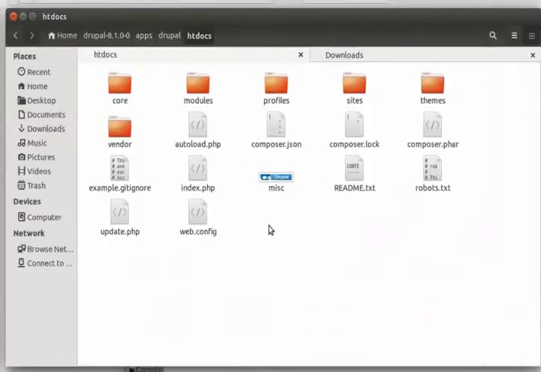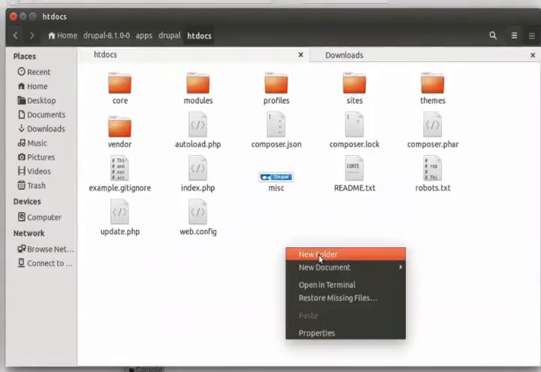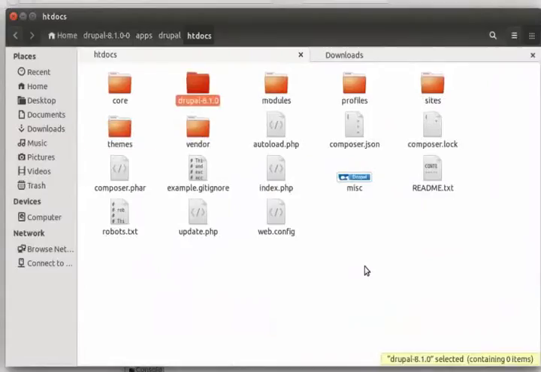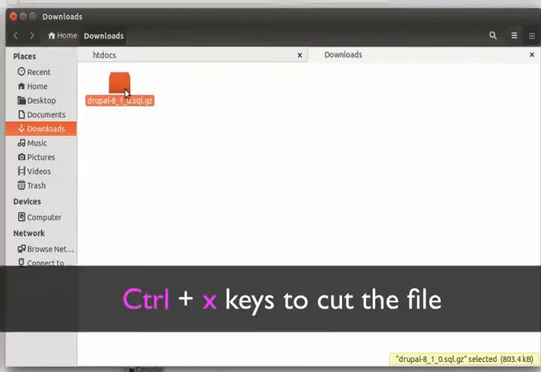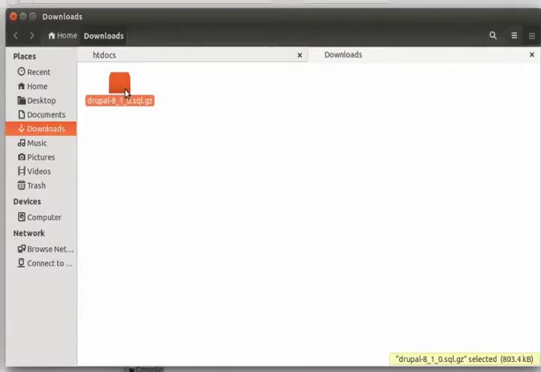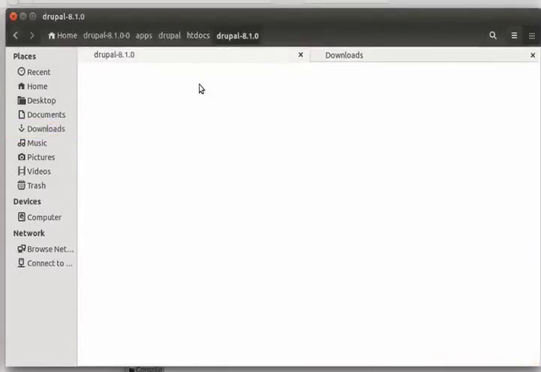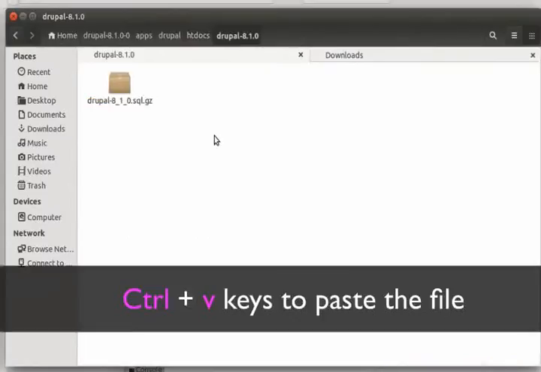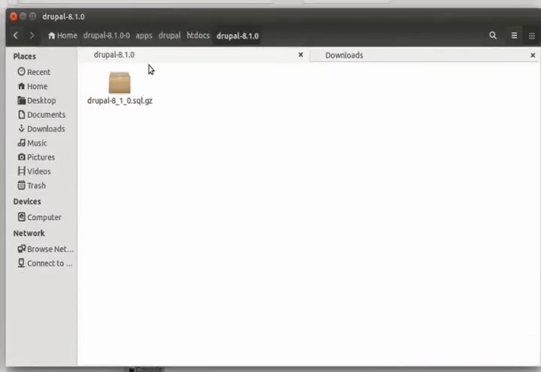Step number 5. We have to create a folder to back up the code for the current version of Drupal. Name this folder with the current version number. Next, move the backup database file to the Drupal 8.1.0 folder.